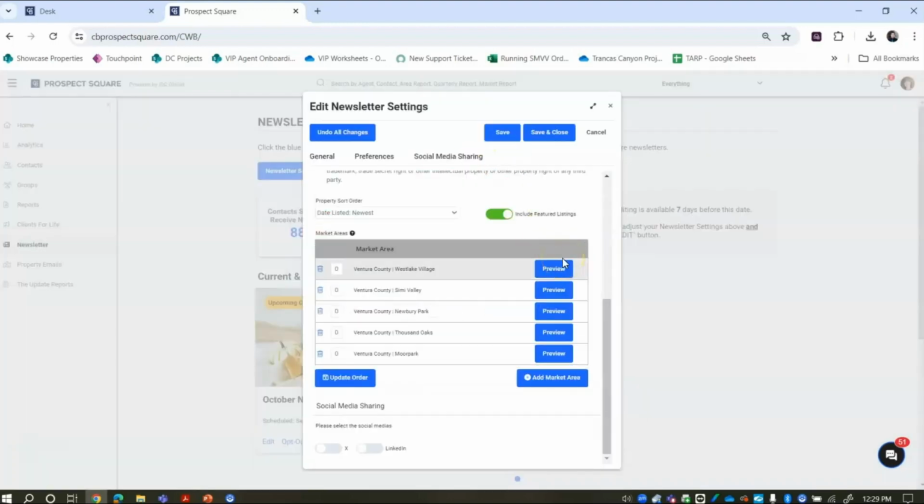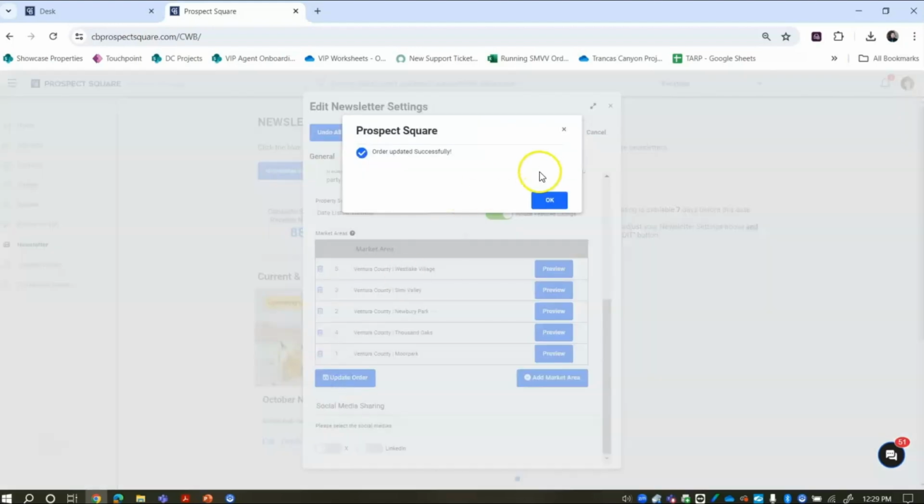Okay, so now we've got all of our areas here. We also have the ability to reorder them as well. Maybe we want to go by alphabetical order. So I'm going to go 1, 2, 3, 4, and 5. And then I can go ahead and select update order.